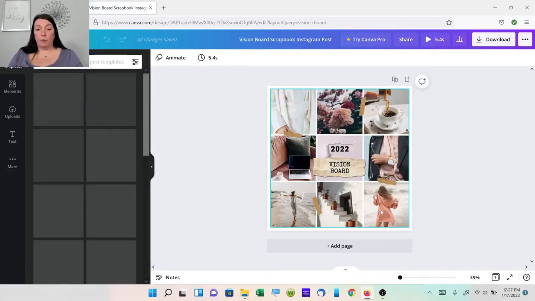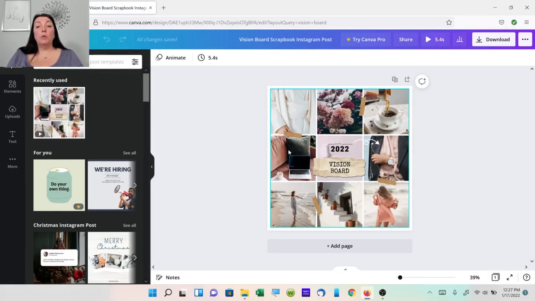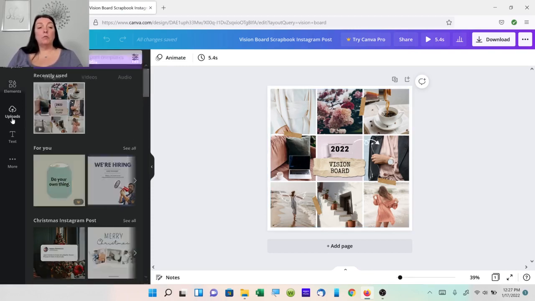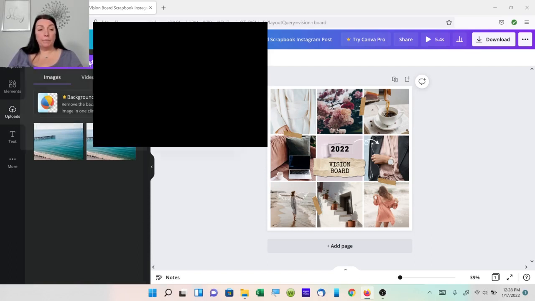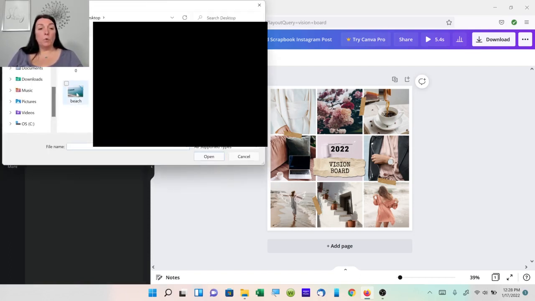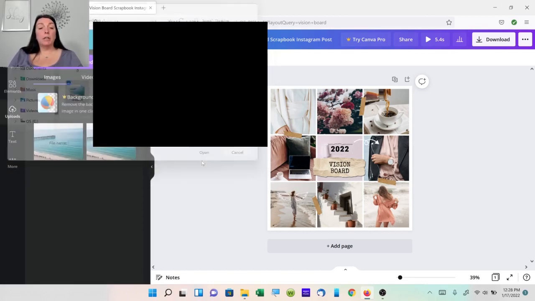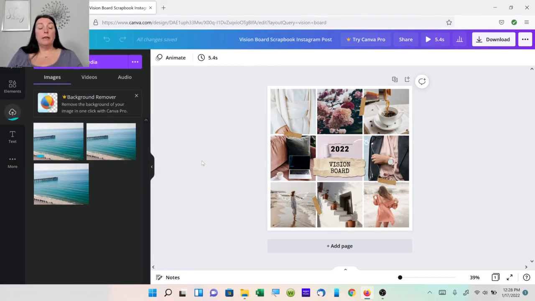and it's already started for you, right? So you can change the images, which I will show you how to do, or you can upload your own images. So over on the left, you'll see uploads. You click uploads and then you will hit upload media. And then you have an image located on your computer. I'm going to use this beach one. And now it's in my file.